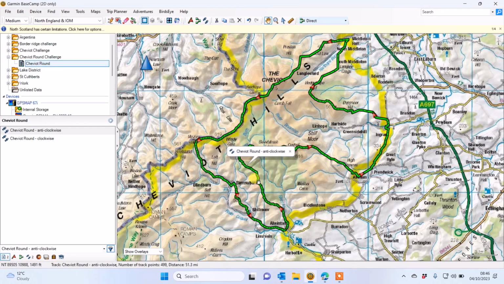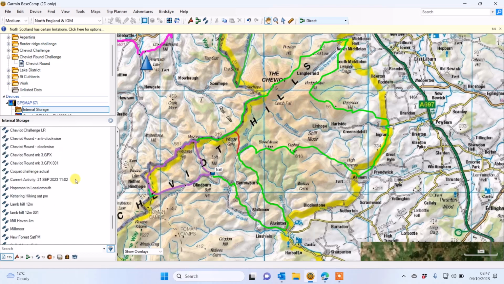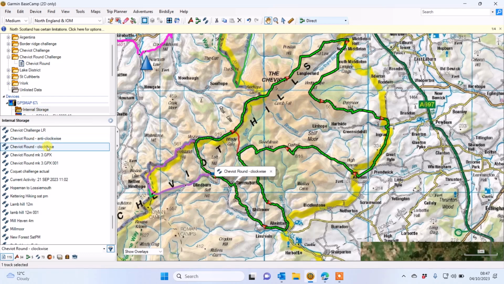to my unit. With my GPS map 67, I use the find button and then select tracks. Whichever device you've got, remember it is going to be saved in your tracks folder on the device to load and navigate with. So if I now highlight my internal storage on my device and scroll down the list just to make sure they're there, I'm looking for Cheviot Round, anti-clockwise and clockwise, so I can tell that I've sent them to my GPS device.